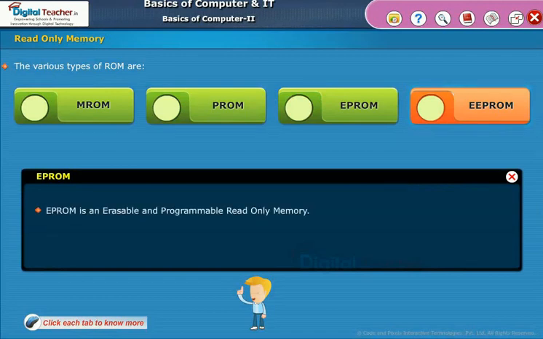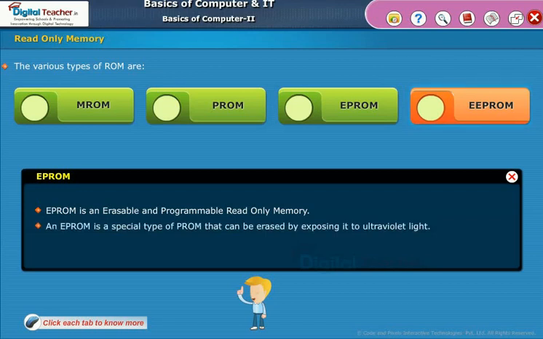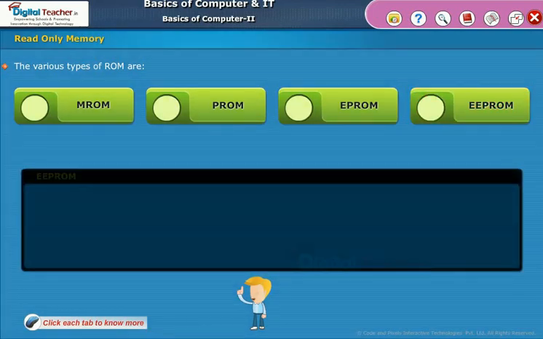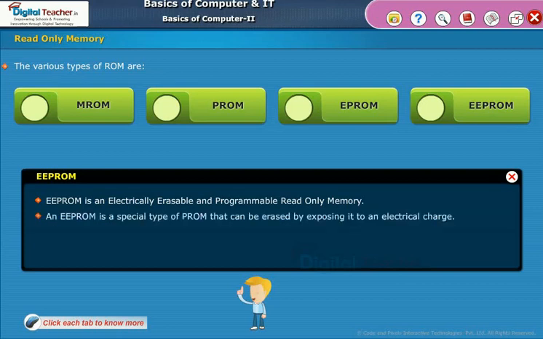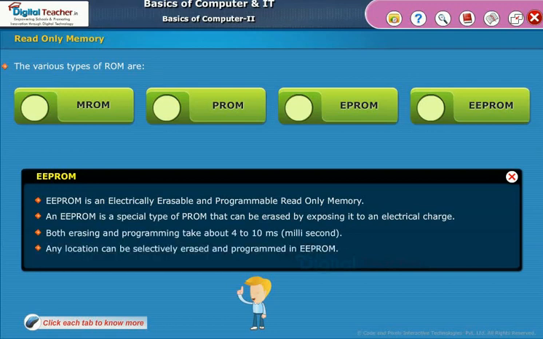EPROM. EPROM is an erasable and programmable read-only memory. An EPROM is a special type of PROM that can be erased by exposing it to ultraviolet light. EEPROM. EEPROM is an electrically erasable and programmable read-only memory. An EEPROM is a special type of PROM that can be erased by exposing it to an electrical charge. Both erasing and programming take about 4 to 10 milliseconds. Any location can be selectively erased and programmed in EEPROM.